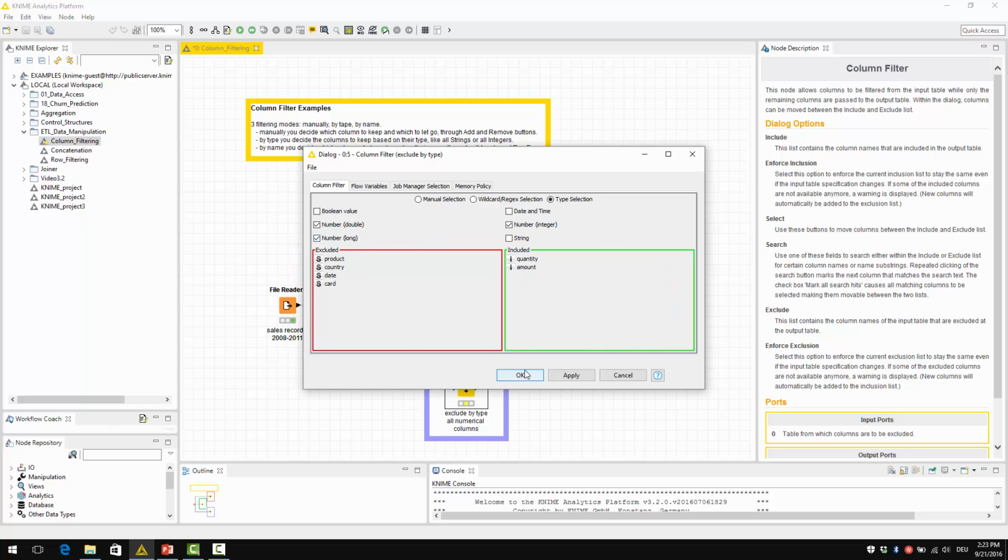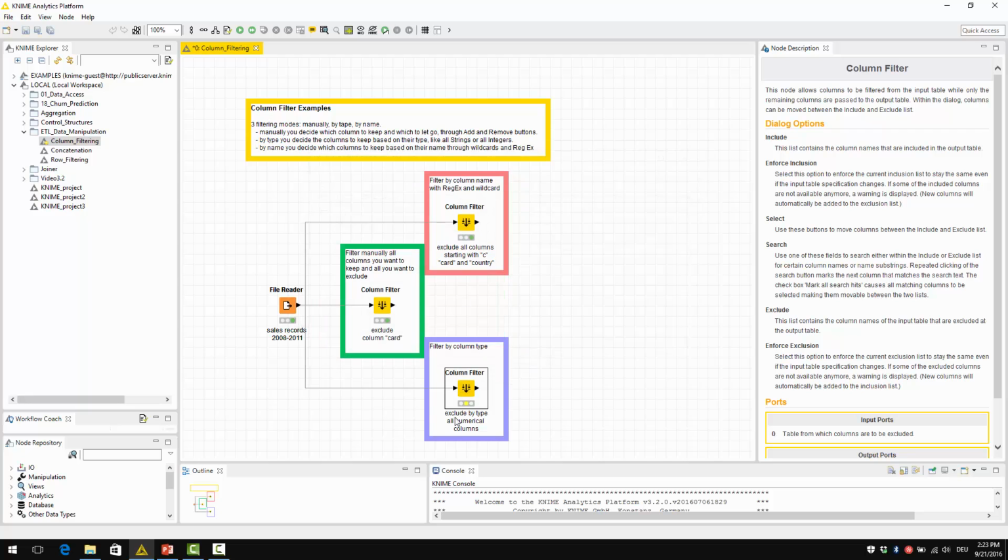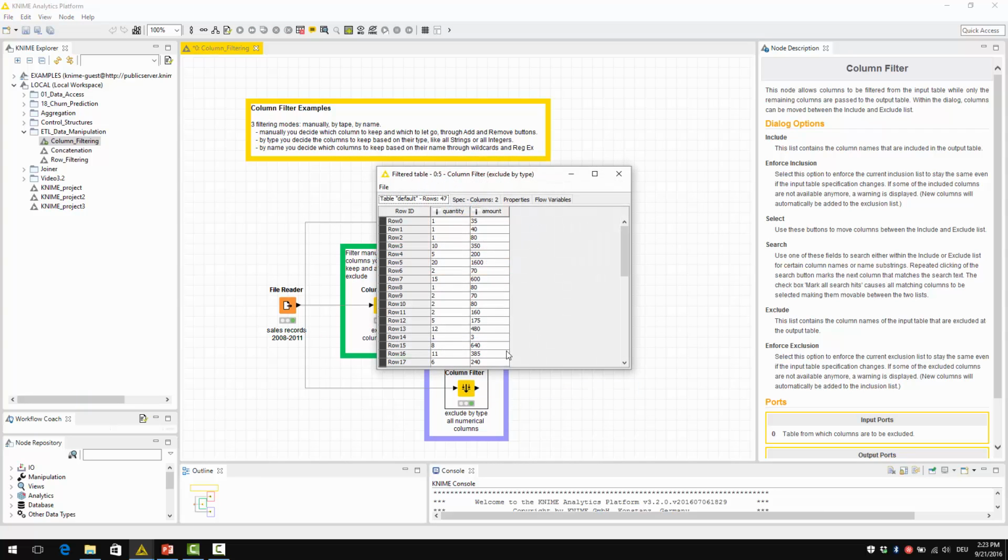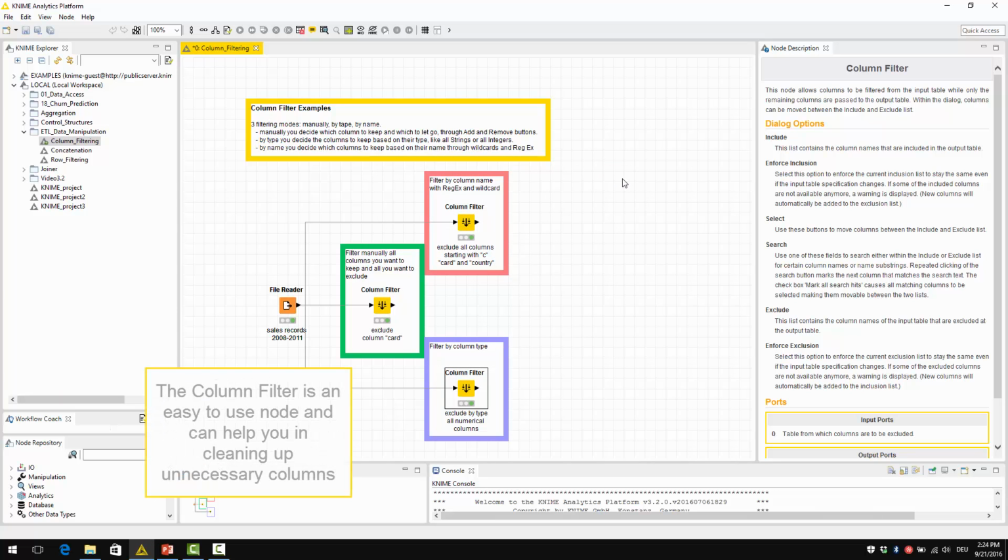If that's what I want, I don't need to configure anything else. I say OK, I execute, and then I check, and exactly only quantity and amount columns have been left in the output table. The column filter is an easy-to-use node and can help you in cleaning up the data from unnecessary columns.